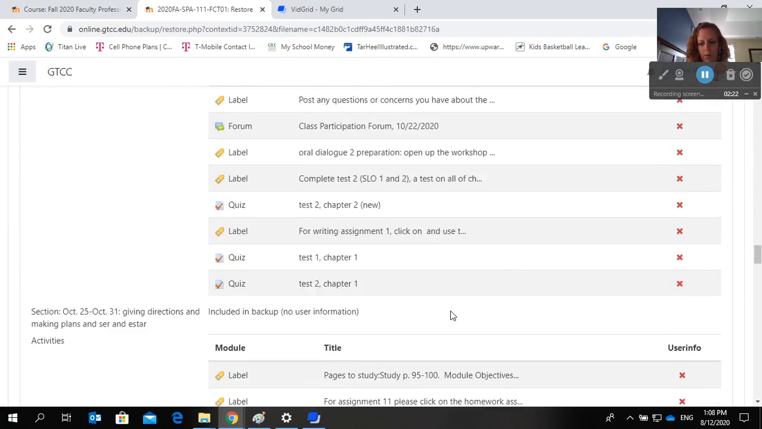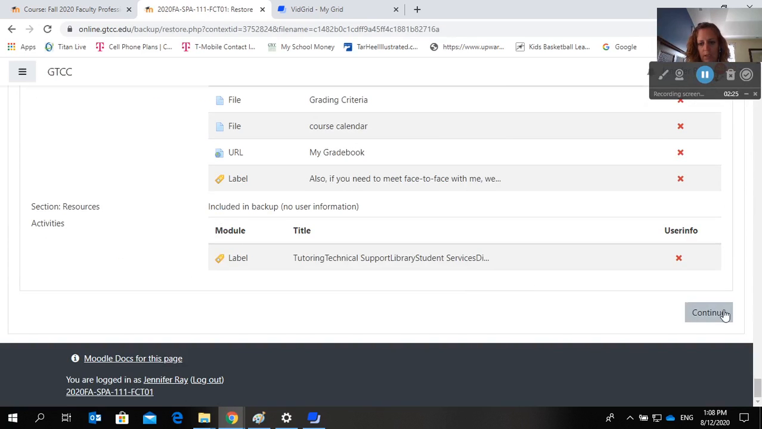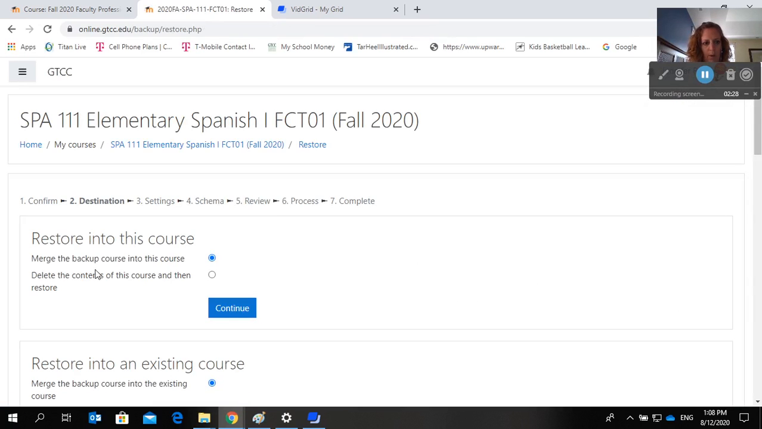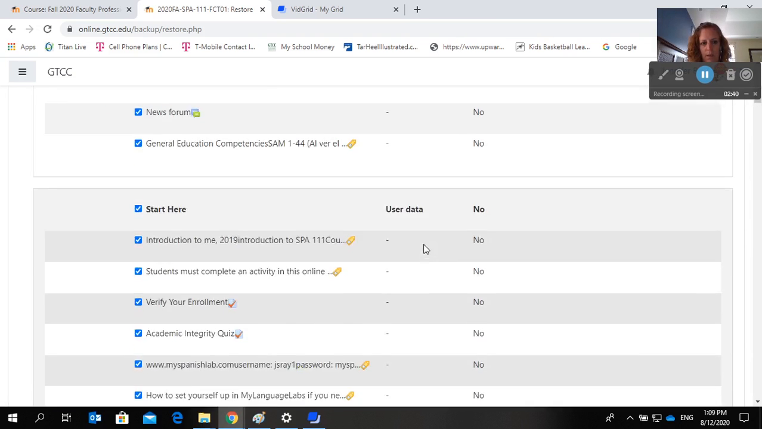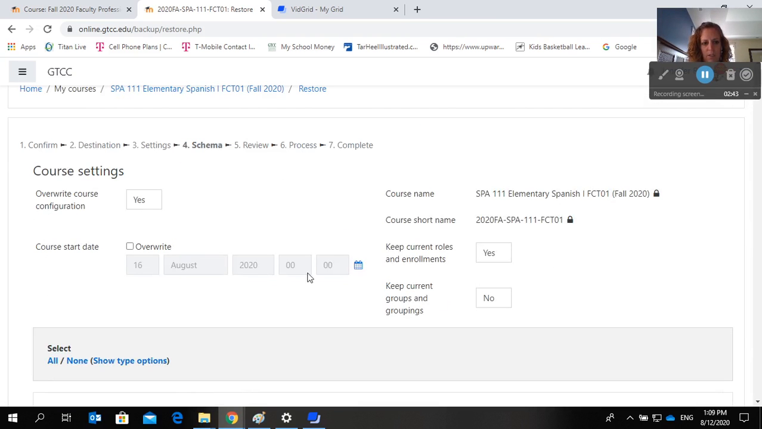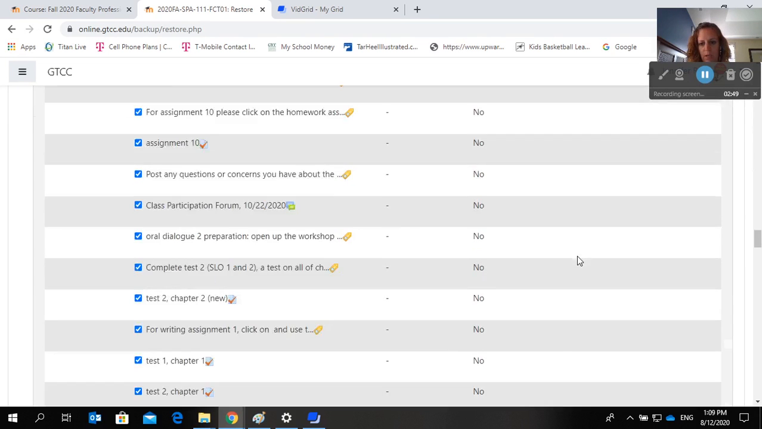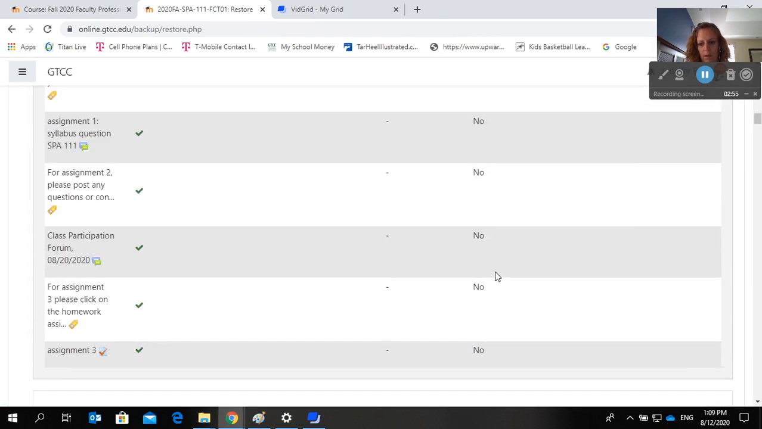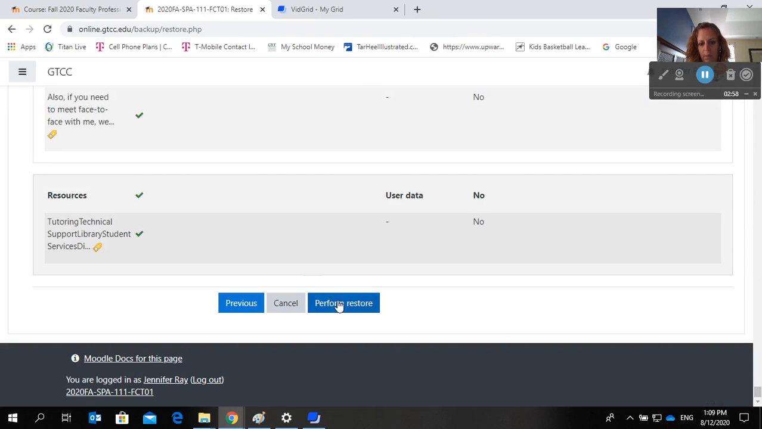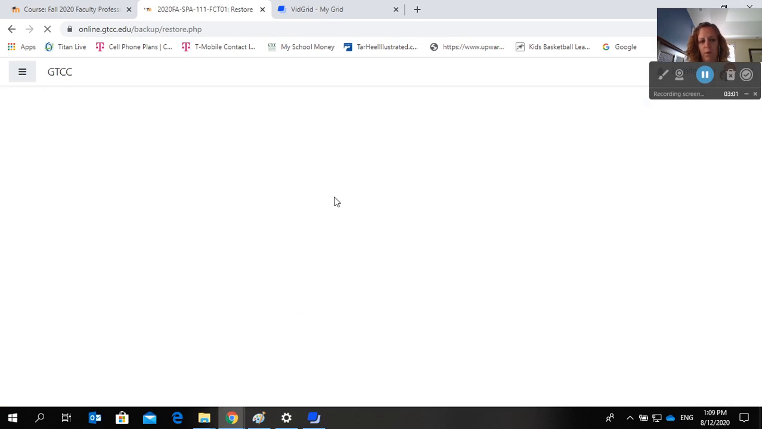And then I can walk through the whole thing. Just hit continue. I want to delete the contents of this course and restore, so I'm going to click that and hit continue, and then hit next. For my start date, you might want to override and change that, but otherwise I'm just going to go all the way down here and hit next, then hit perform restore, and it'll take a few minutes for it to be restored. So I'm going to pause it again and come back when that's done.